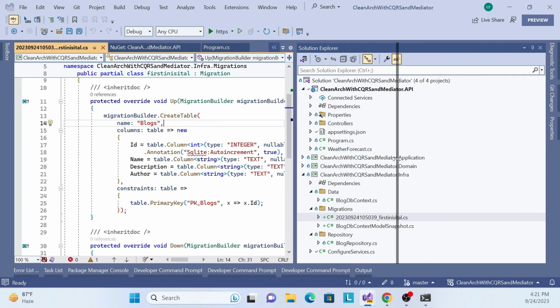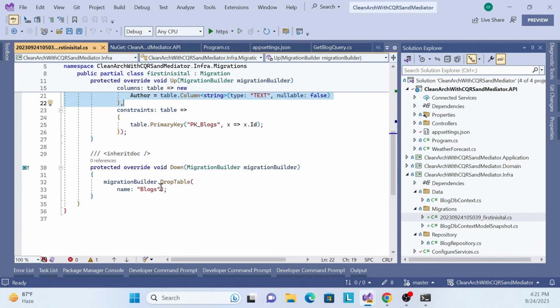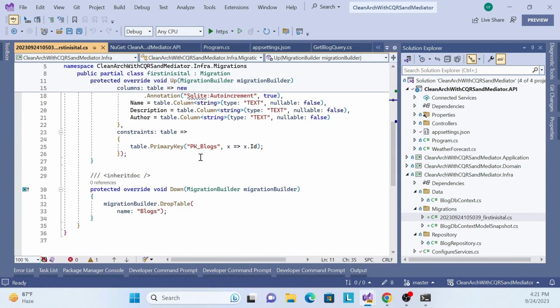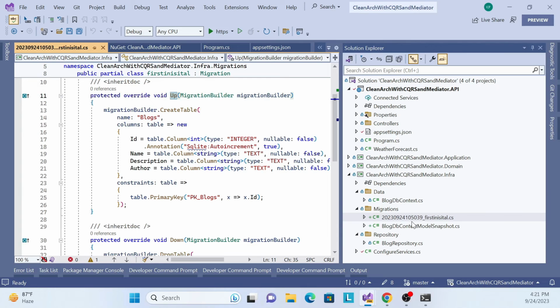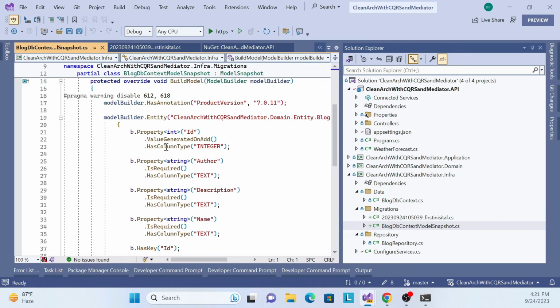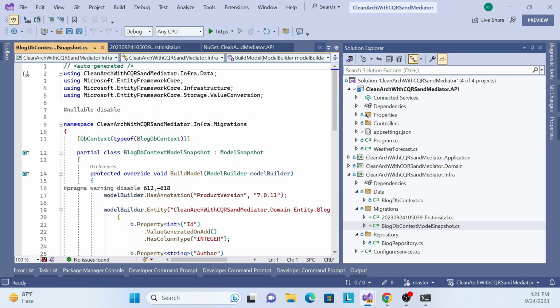See, here it generated create table, so the blog table will be generated with these parameters. And down below there is also up and down. See, there's an up and down, so it is created automatically. Also in this snapshot you are able to see which property is an integer and which property is what, whatever things are there. Okay, so this is done.